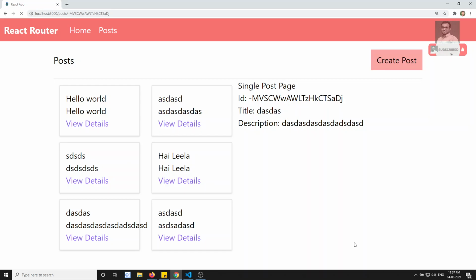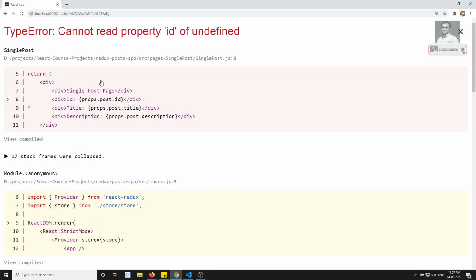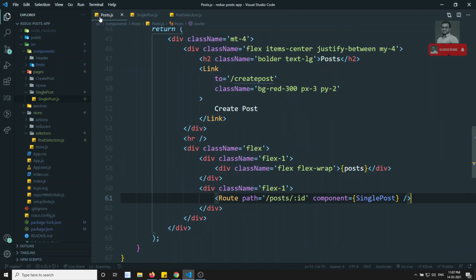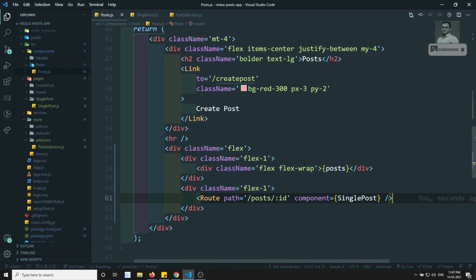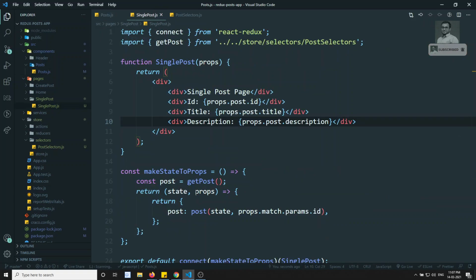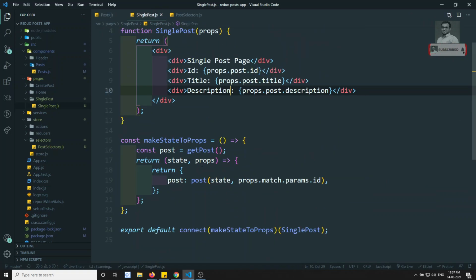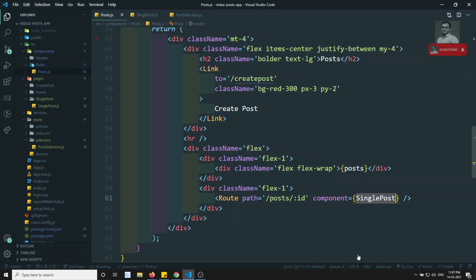If I try to refresh this page, I am getting an error here. What is the error it is showing? It does not know the id, title, all these things. Why? Because the route is loading, so the post details are not all loaded. When we are trying to get the single post details here, by that time the post details didn't come. For that reason it is showing the error.